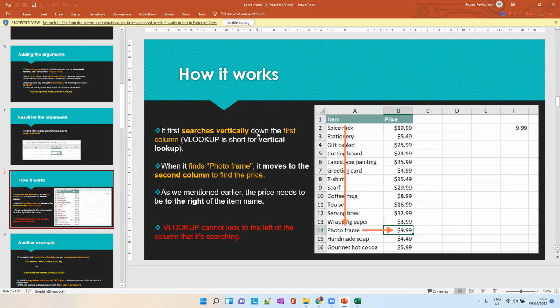Okay, so it first searches vertically down to the photo frame, and when it finds a photo frame, moves to the second column, to the second price here. So as you mentioned earlier, the price needs to be to the right of the item name. VLOOKUP cannot look to the left. VLOOKUP will always find values to the right side of the original column. Okay, so this is how VLOOKUP works.